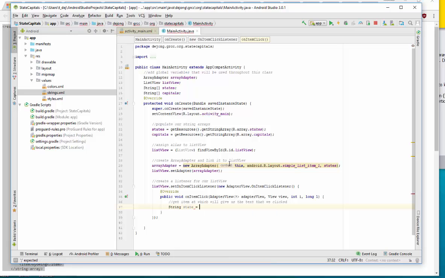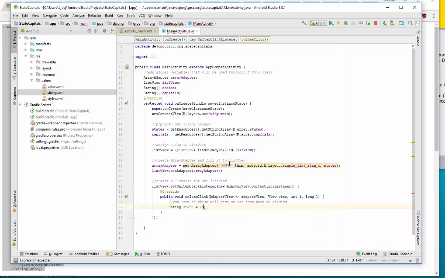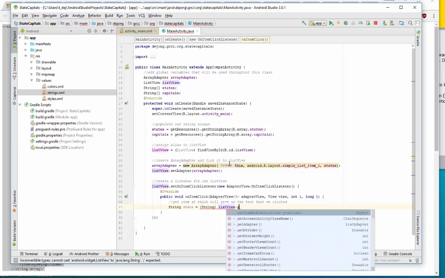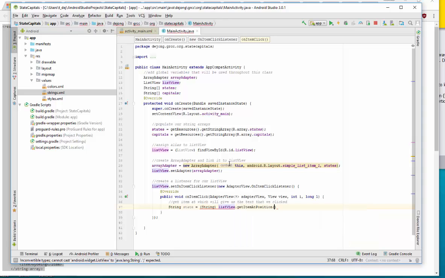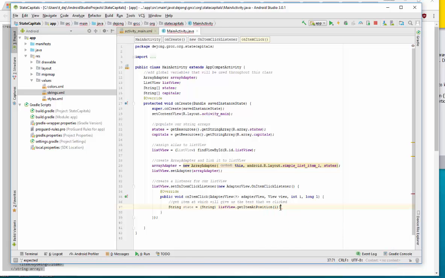And so we say string state is equal to our list view. We've got a cast that says a string. And then we're going to say our list view dot get item at position right there. And we have to say, well, which position are we at? Fortunately, this on-click adapter here gives us i here, which is actually the number of the one that we just clicked. How cool is that, huh? Semicolon.